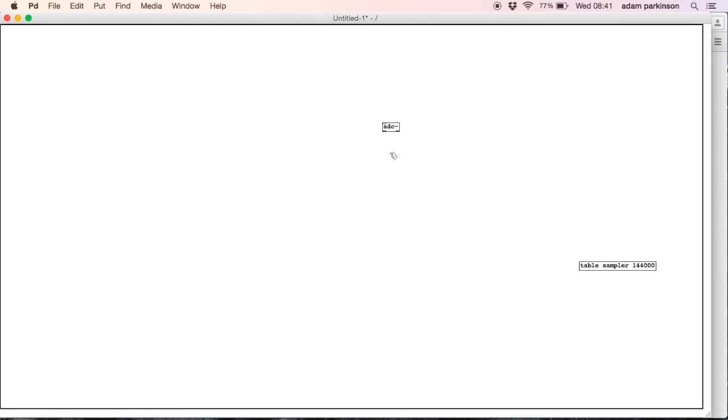And that's another tilde object. You can see it has a left and a right output, and that corresponds to the left and the right input on the OWL. And to get that into the table, we use an object called tabwrite. It's a tilde object. It needs to be told which table to write into. So, sampler. We connect the audio output from adc directly into the tabwrite object, and it's ready to write into the table.